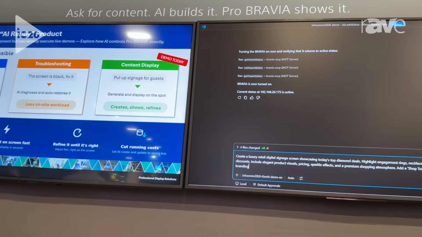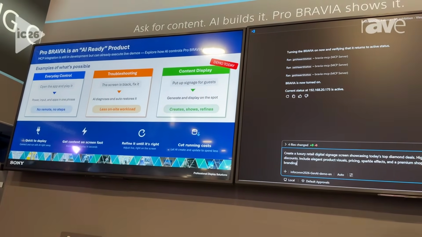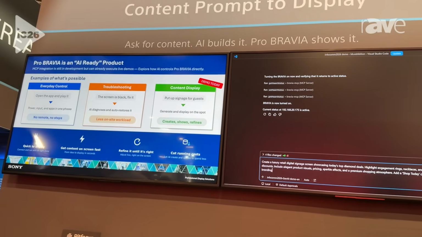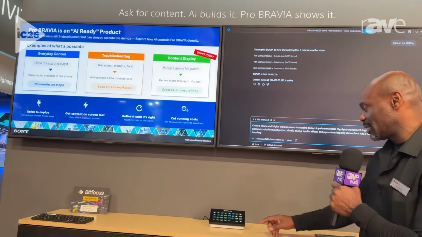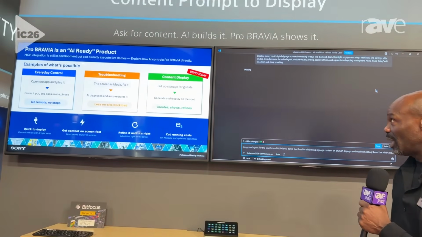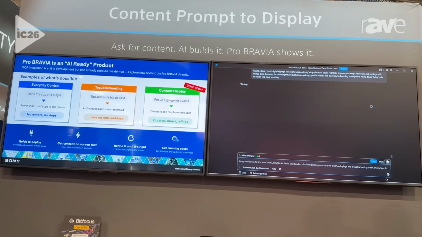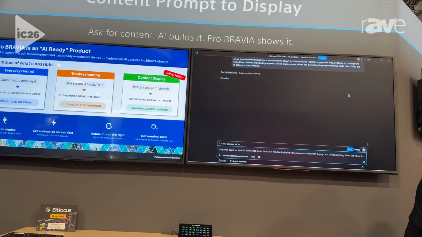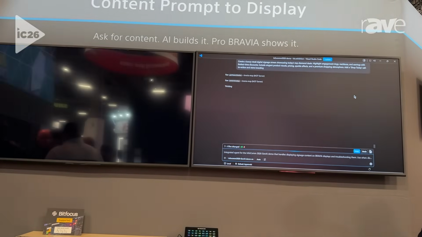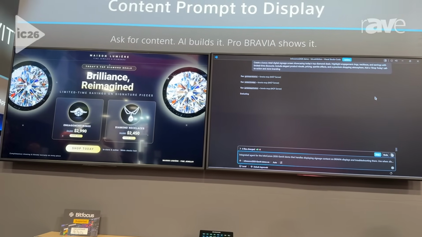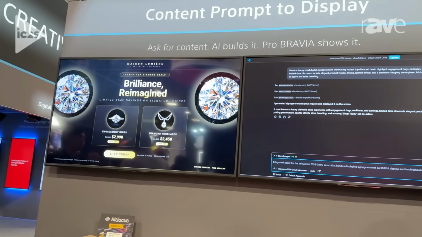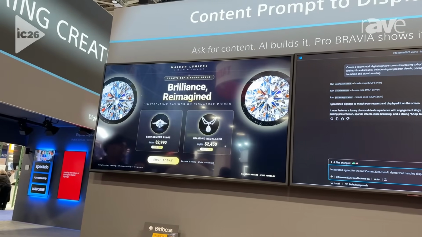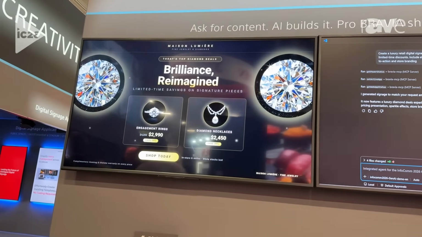What I wanted the AI tool to create is a luxury retail digital signage screen for me. So let's see how long that's going to take. I'm going to send that information. Typically, with content creation done manually, it could take anywhere between 30 to 40 minutes, or possibly even an hour in some cases. As you can see here, it took the AI tool approximately a minute, minute and a half to create that content.